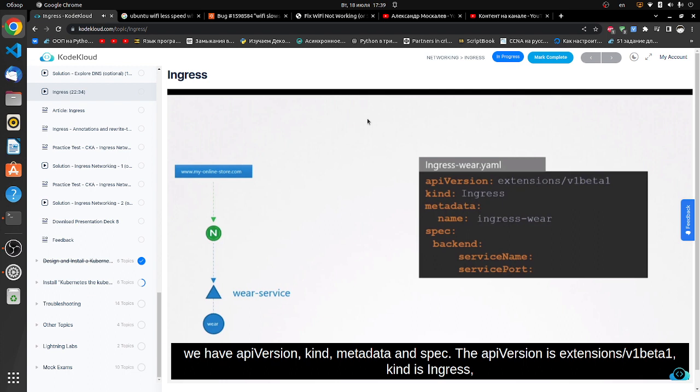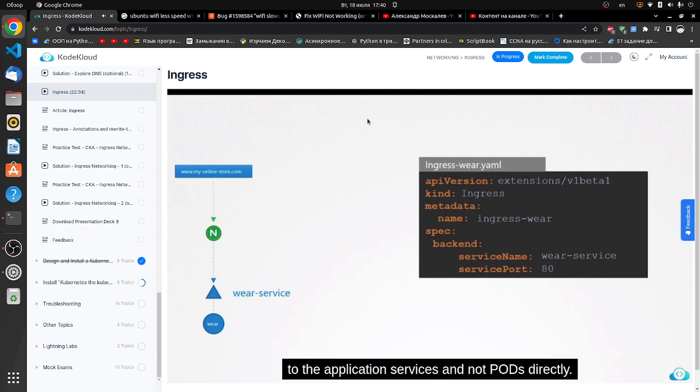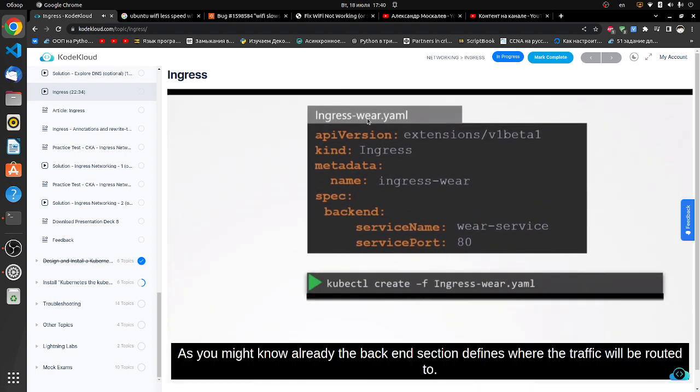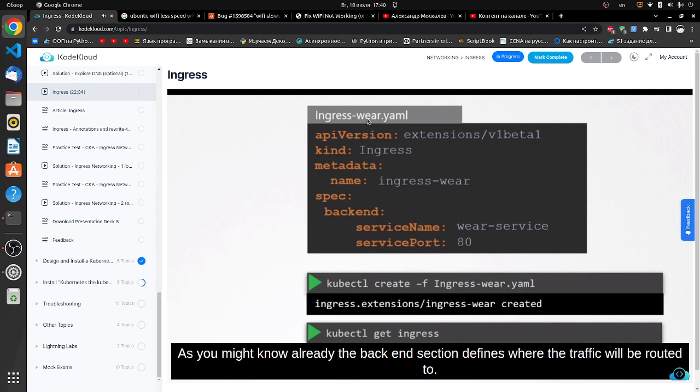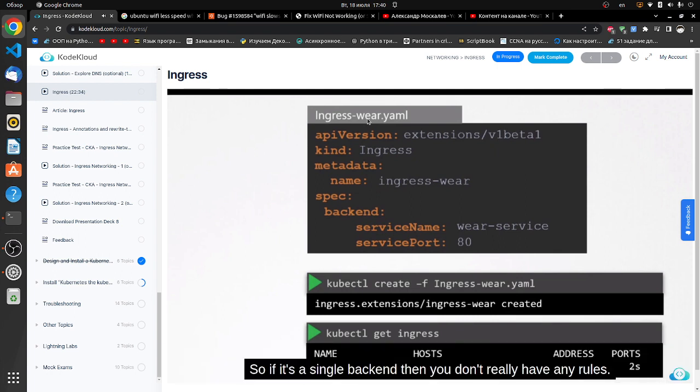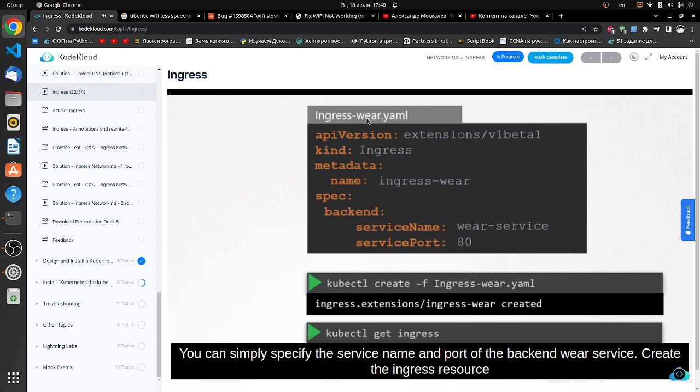The traffic is, of course, routed to the application services and not pods directly. The backend section defines where the traffic will be routed to. So if it's a single backend, then you don't really have any rules. You can simply specify the service name and port of the backend wear service. Create the ingress resource by running the kubectl create command. View the created ingress by running the kubectl get ingress command. The new ingress is now created and routes all incoming traffic directly to the wear service.